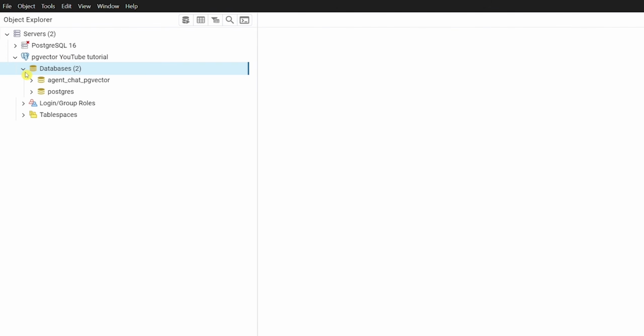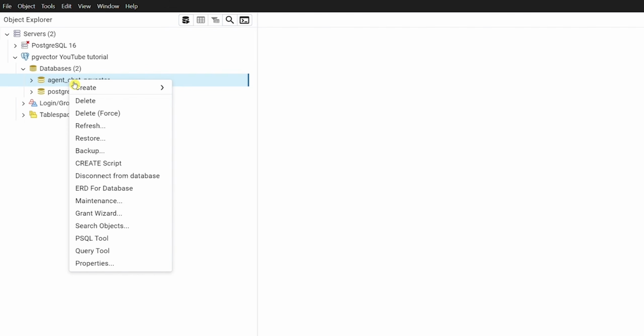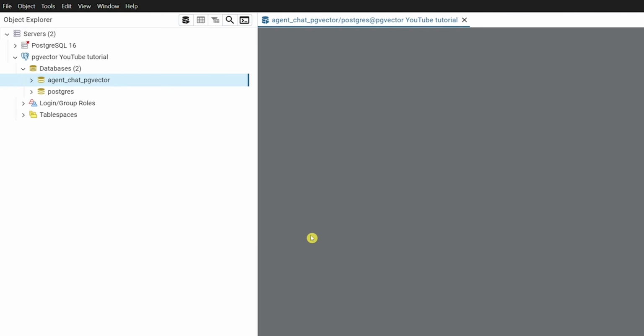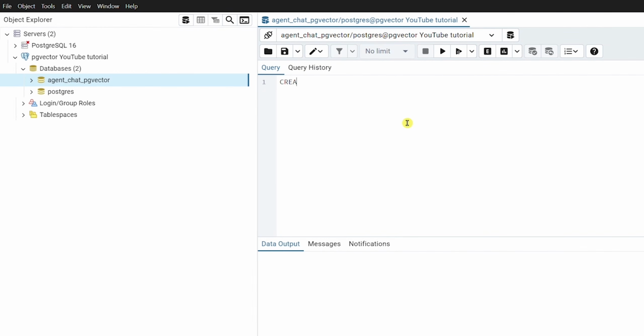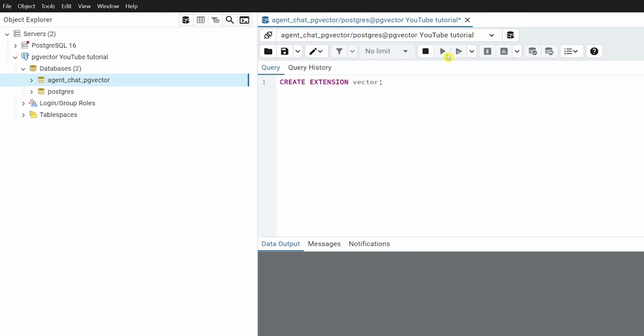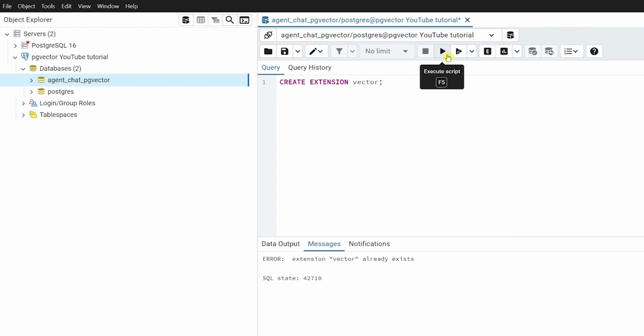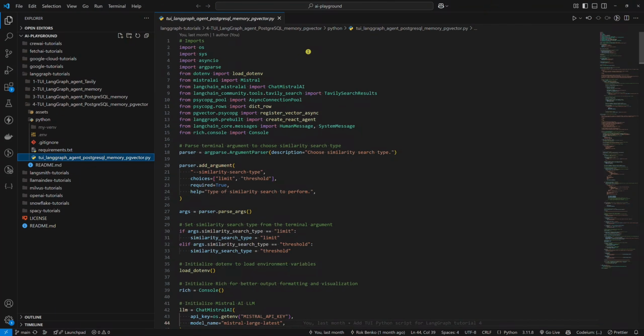Third, enable the pgvector extension in the newly created database. Open the query tool and execute the command: create extension vector. Be careful, it's just vector, not pgvector. The setup is done. Let's move on and take a look at the code.